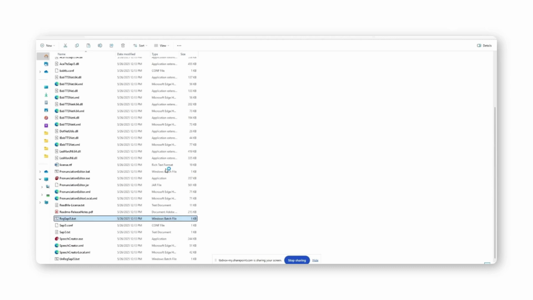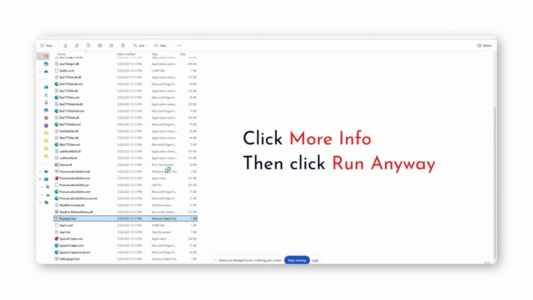You might get a pop-up warning depending on your system settings. No worries. Click More Info, then click Run Anyway.